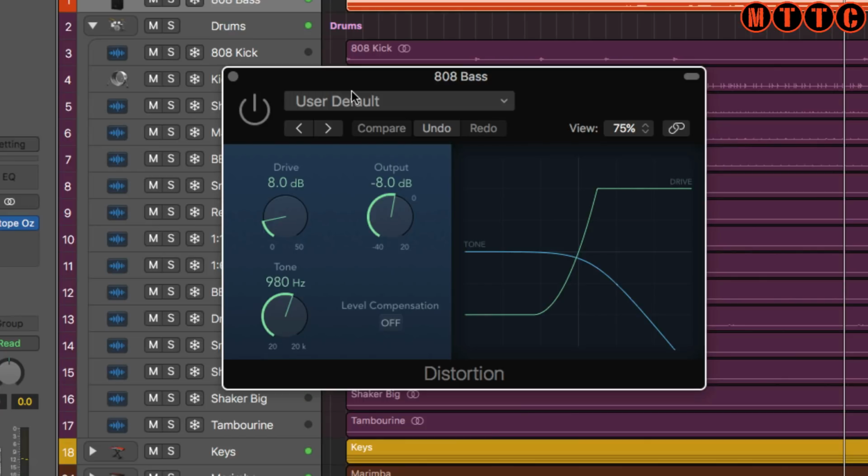So you can drive this as hard as you like or go as subtle as you like. I've pushed it quite a bit with these settings. Let's take the drive down a bit and play again.